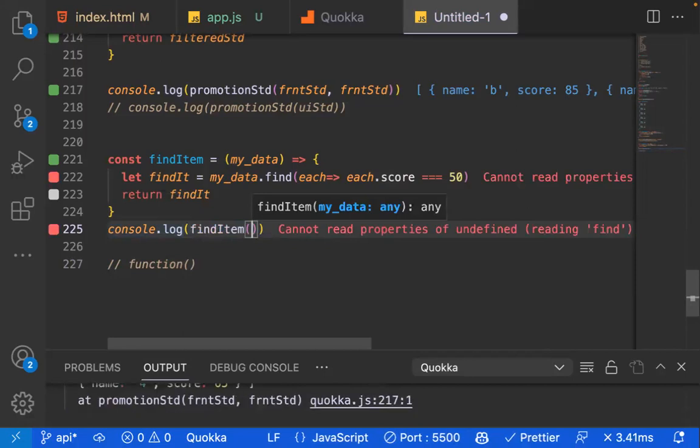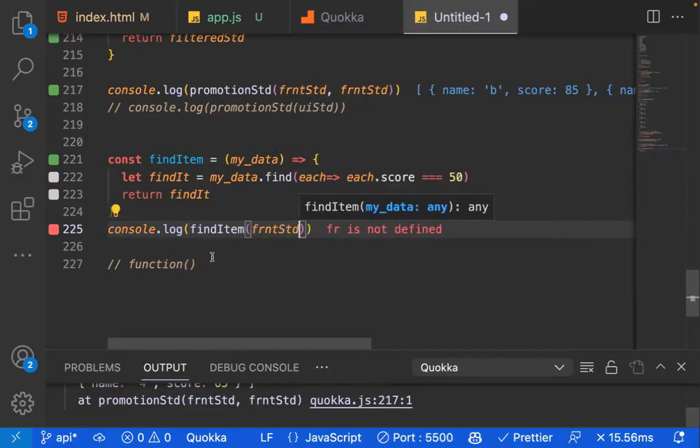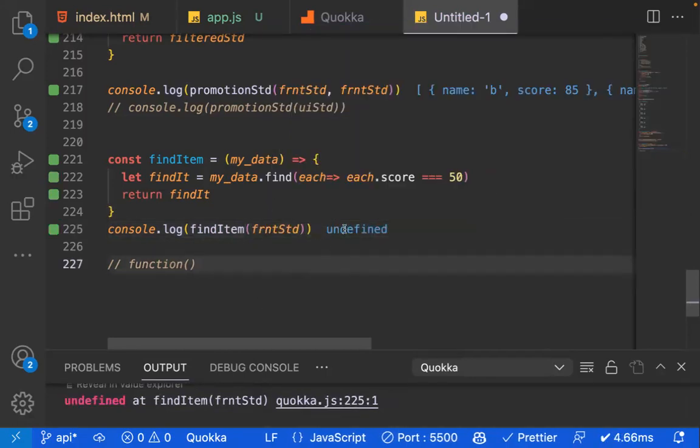So what are we passing now? We are passing front-end student. But for now, there's nothing like 50, so it's returning undefined. But in this situation, I don't want to have undefined. I want to have something like not found or not available. Can someone suggest what I can do in this case?